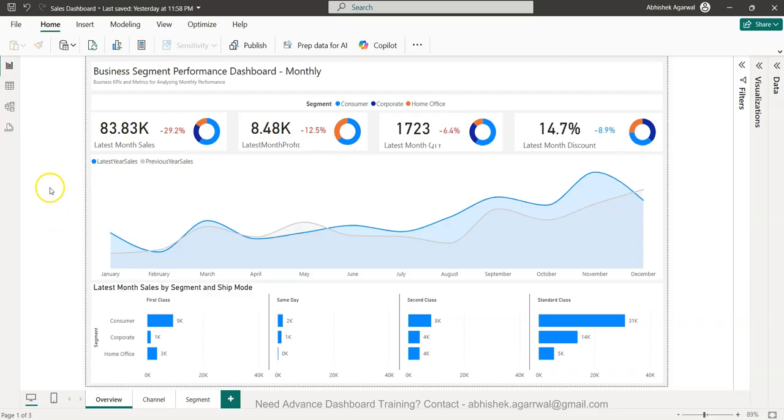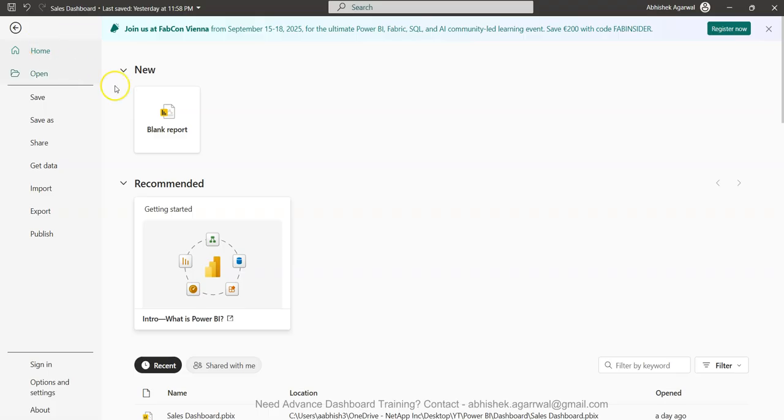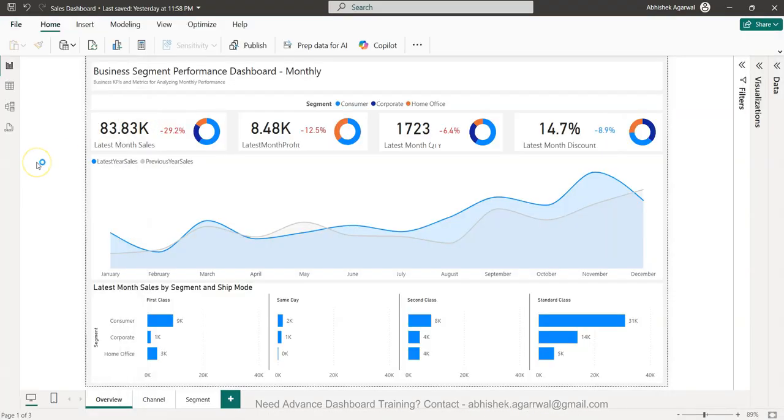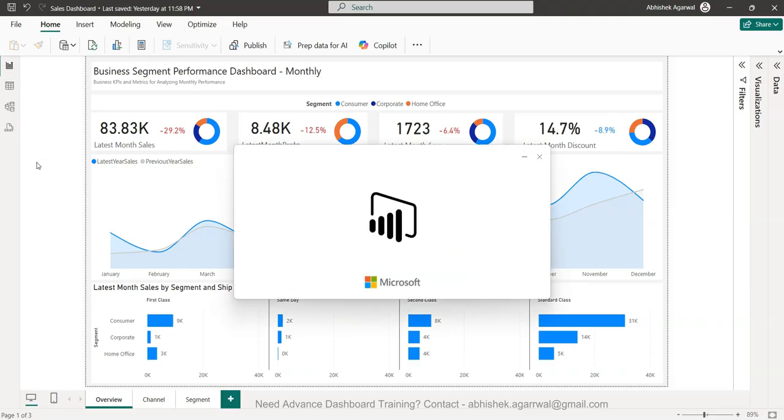So with that, first thing first, let's go into the file and the blank workbook, and from there we will start building this from scratch. Let's just give it a minute so that it can open.